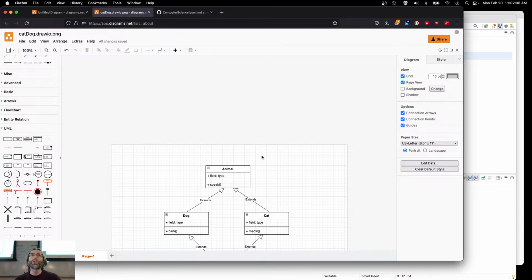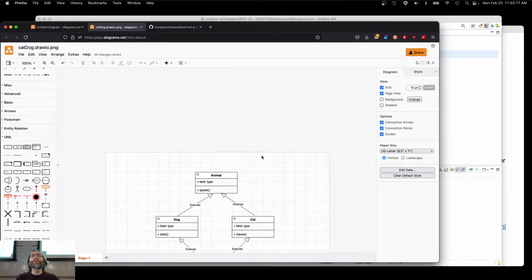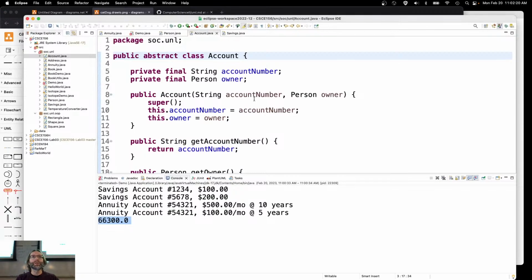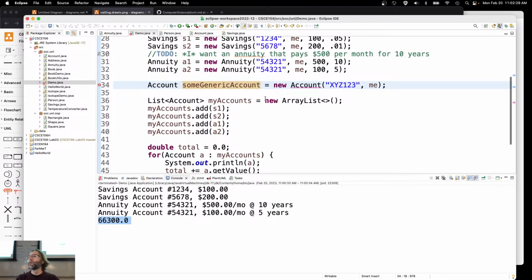That is a concrete idea. But the abstract idea of an animal, can you hold that in your hand? No. So you should not be able to create concrete versions of abstract ideas. By making this into an abstract class and saving it, let's come over here to the demo. All right, there we go. What happens now? Some generic account. Can you create a generic abstract account anymore? Nope.